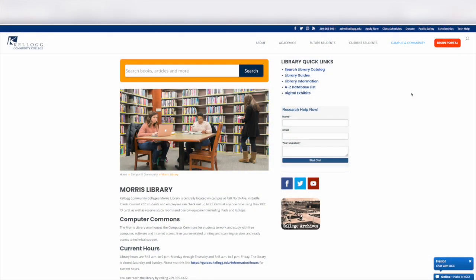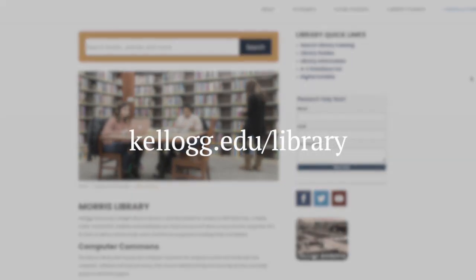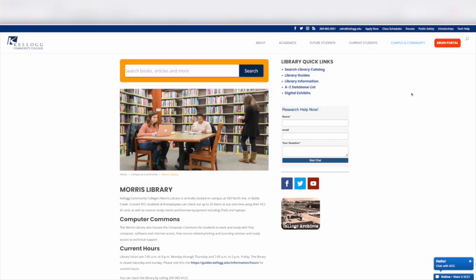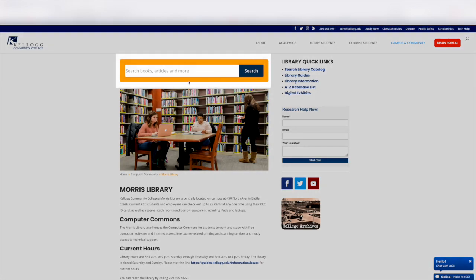On the Morris Library website, which you can find at kellogg.edu/library, we've tried to make it so that the things students are looking for are as easy to locate as possible. We know that most of the time when you're visiting the library website, you're going to be looking for sources to use. And so we've made the main way you can do that, our Discovery Service, as prominent as we could. It's this big orange search box right at the top.